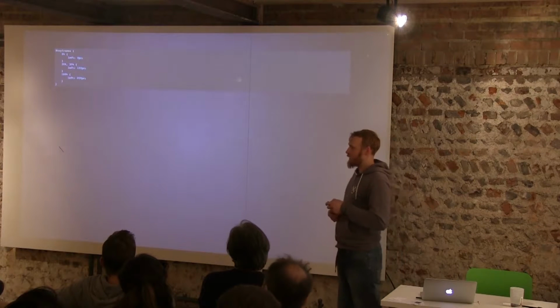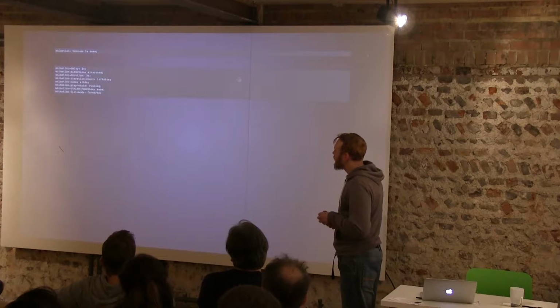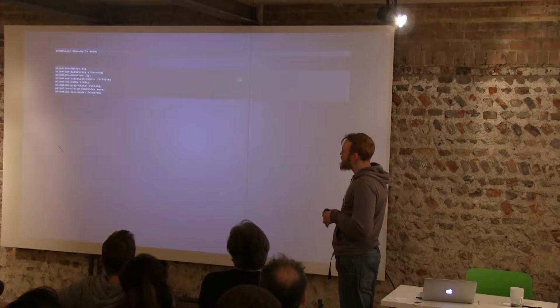What's the correct direction? How does that relate to fill mode? I forgot already now.